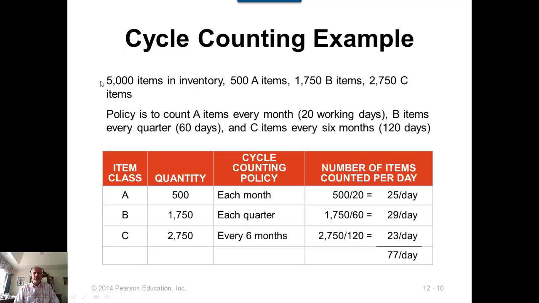Suppose we have a total of 5,000 items in inventory, of which 500 are A, 1750 are B, and 2750 are C. Now, for the policy of counting, let us assume that Class A items must be counted every month. That is 20 working days in 1 month. Now Class B items, we're going to be a little more relaxed, so every quarter, that is 60 days. And Class C items, we will be even more relaxed and say, as long as we count them once every 6 months or 120 days, it'll be all right.